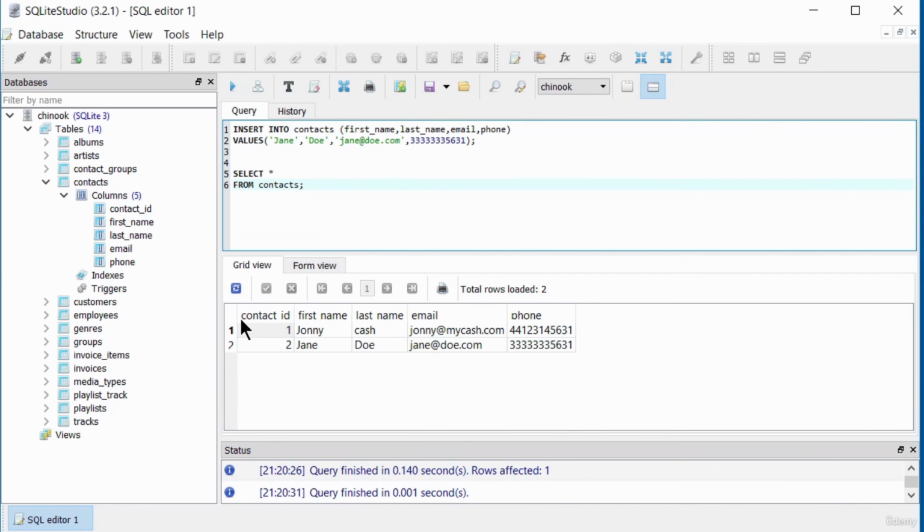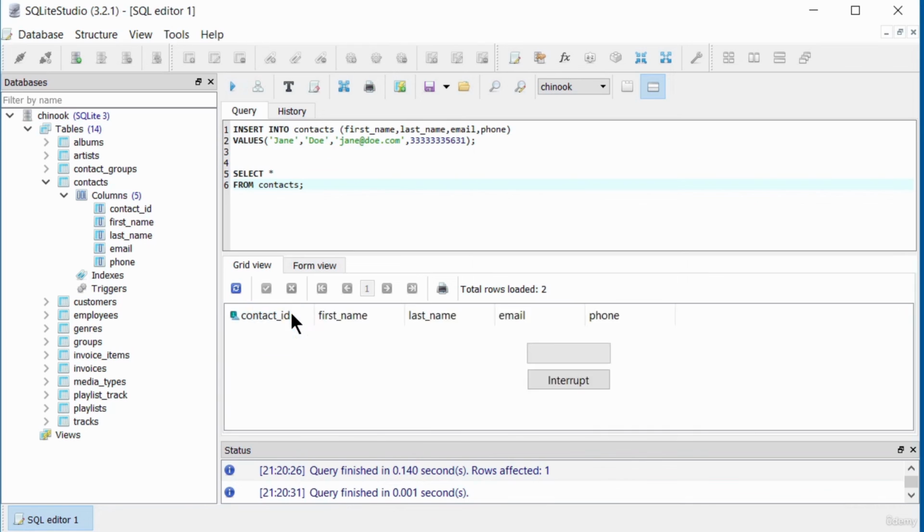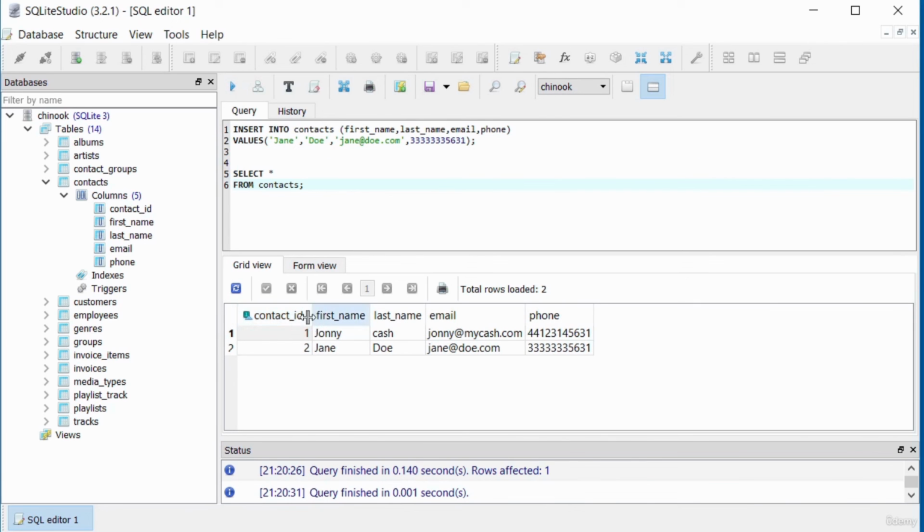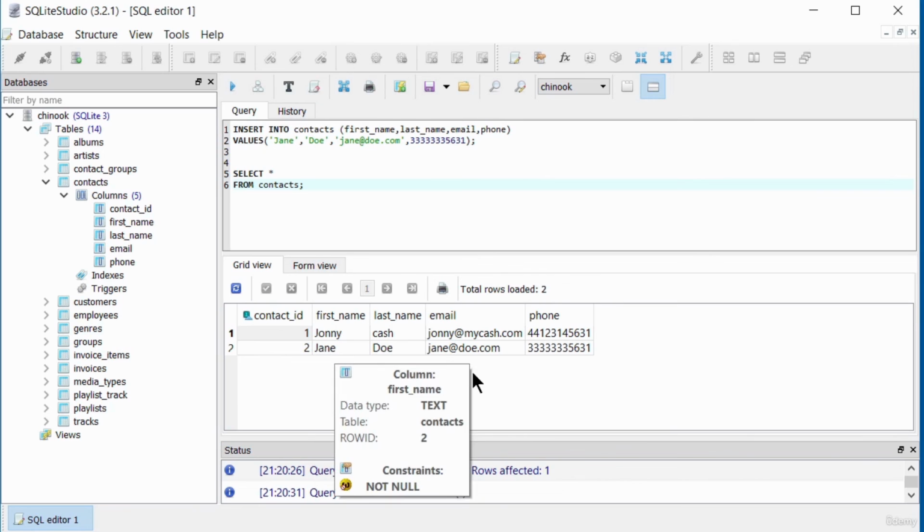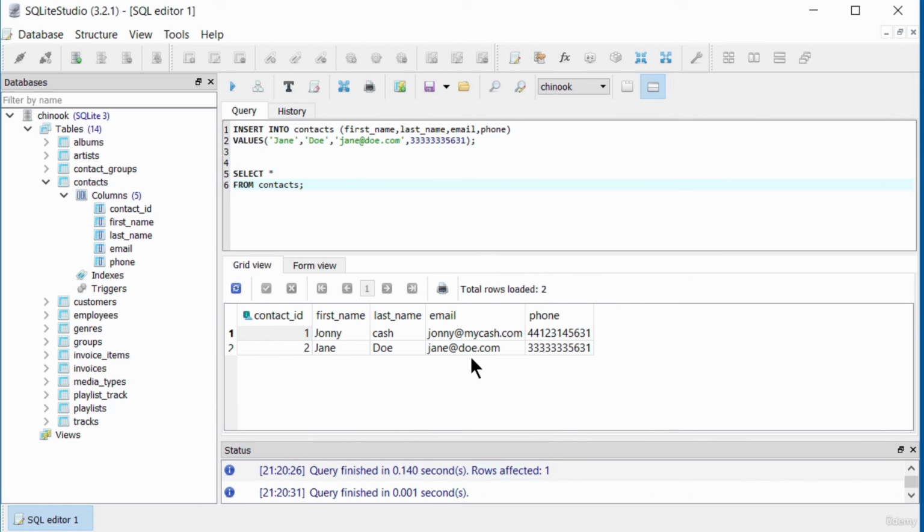You can see this field here as auto populated, so it's giving me contact ID 1 and that's 2, so that's Jane Doe and that's the email address and so on. So if you want to add several records, just follow the same process.